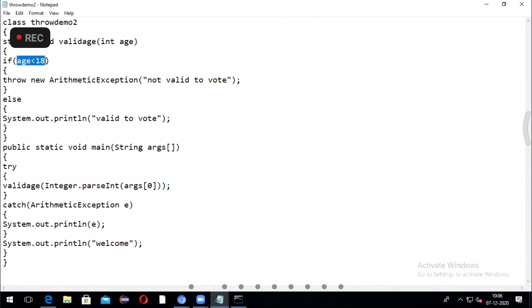12 is less than 18. The condition is true. So it will throw the exception, and the catch block is going to handle the exception. The code which may raise the exception has to be kept inside the try block, and the catch block is going to handle the exception.